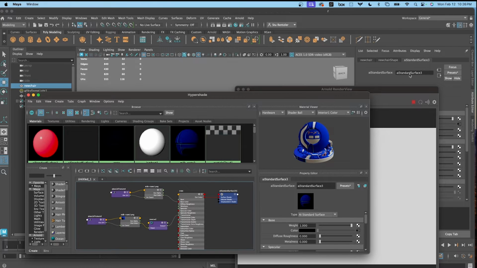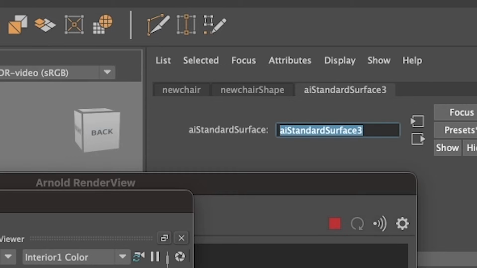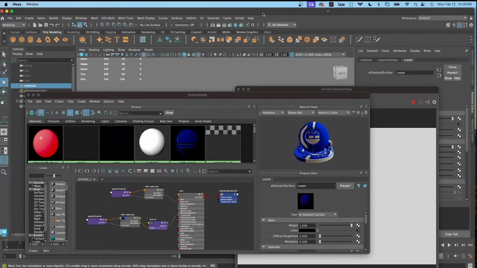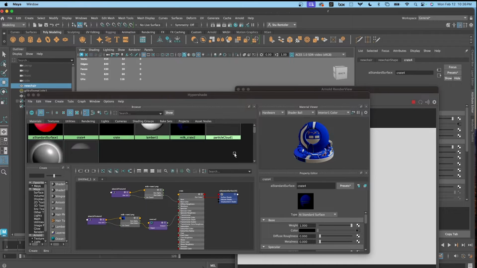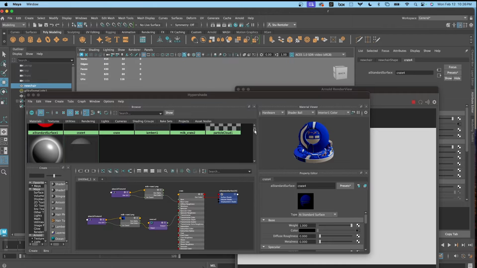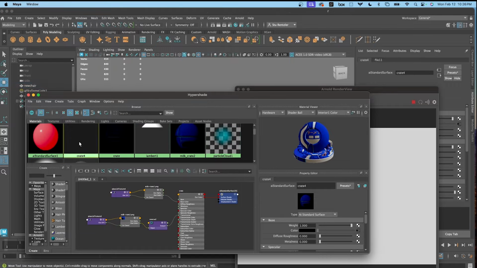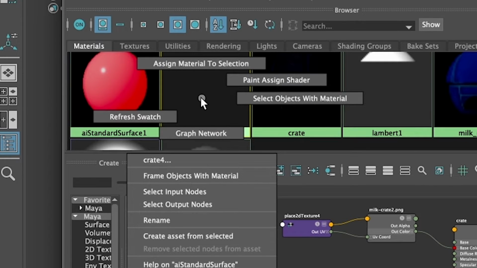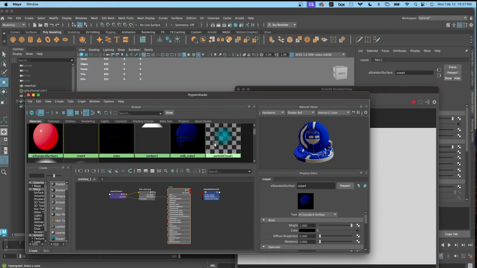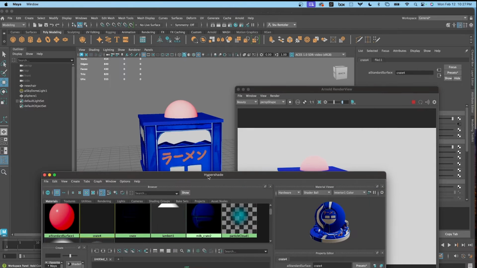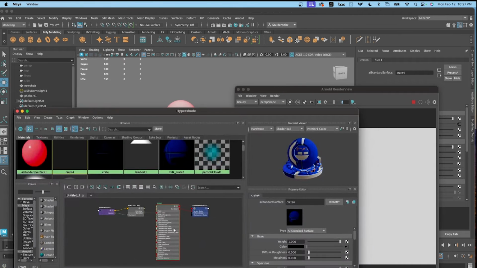I'm going to give my standard surface a name. I'm calling it Crate 4. This way I can identify it in the Hypershade. There's Crate 4. Clicking here, I right click and select Graph Network. There's not much going on in this network yet.